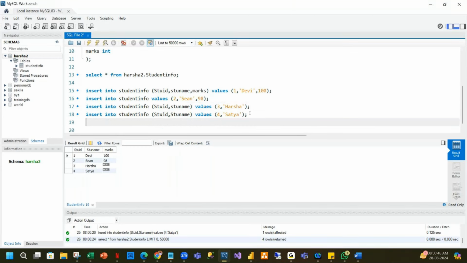Now if you want to insert multiple values, I have to go with insert into student_info. I want to give values for all the columns, so I'll write values directly. Here I have a value called 5. Then I have Eric. Then I have 89, comma. Here I have 6.